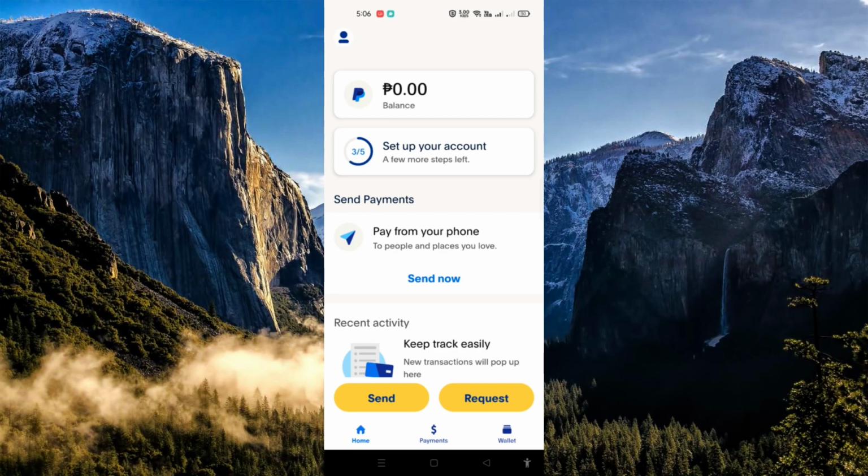How to receive money on PayPal account. Hello there, today we'll teach you how to receive or request money using your PayPal account.